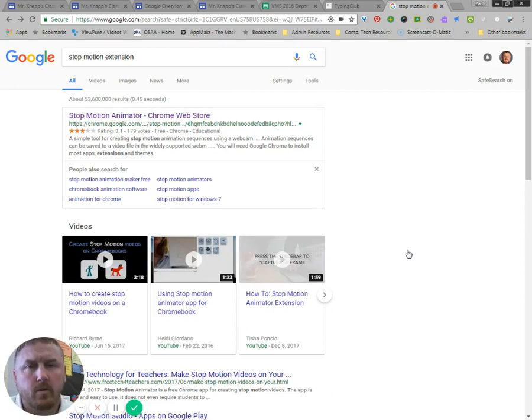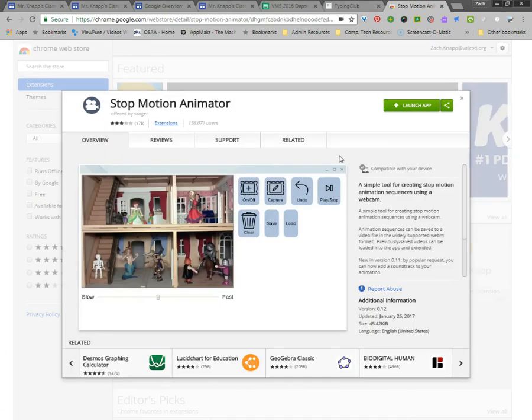Okay, so those of you who are wanting to do the stop motion animation, you're going to need the right app. So here I am, just a Google search. I Googled stop motion extension, and one of the first things that pops up is this Stop Motion Animator Chrome Web Store. So I'm going to go ahead and click on that. It's going to take me in here.